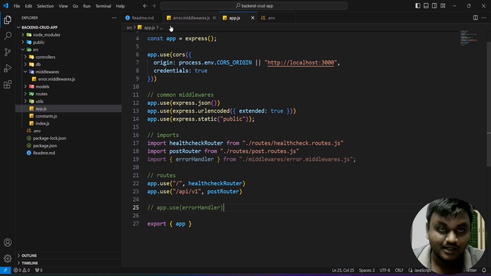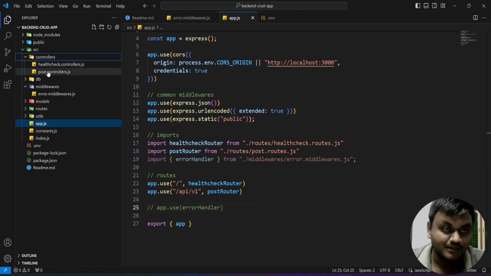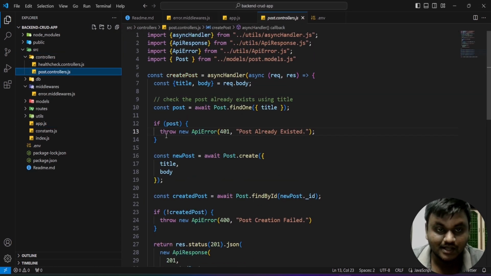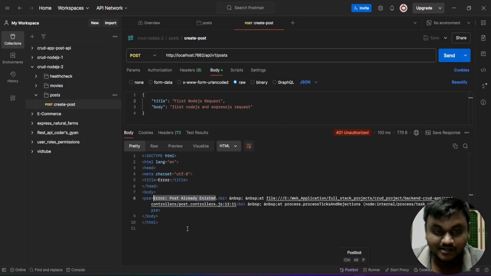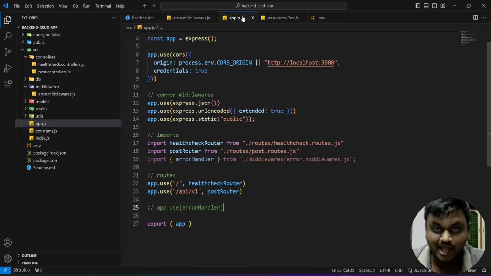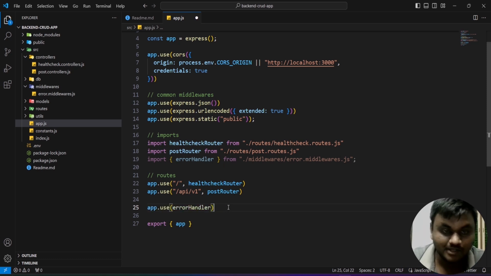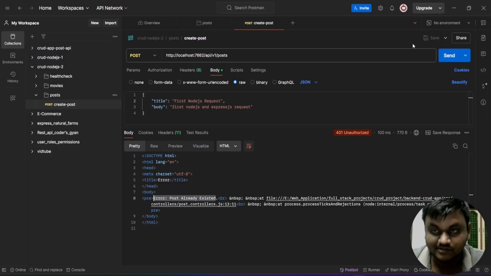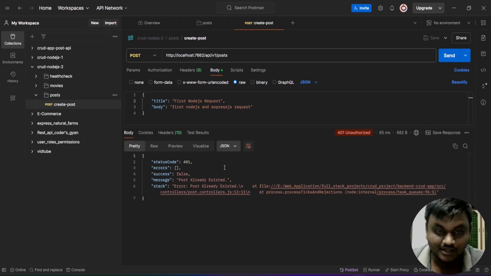If you go to my controllers part and post.controller, in line number 13, I'm throwing the API error, post already exists. This message is coming in my response message. If you uncomment this in the app.js, come to my app.js file, you can uncomment and once again trigger it. Click on the send button. See, now the message format will be changed.